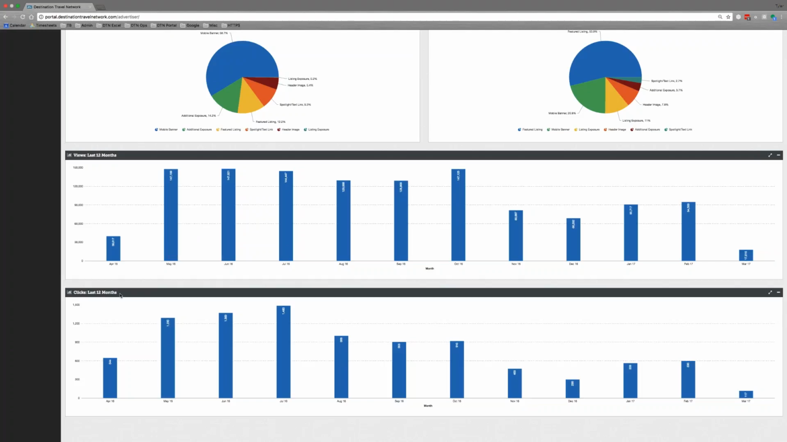And then if you jump down here, now you're going to see clicks over the last 12 months for each one of the same months. So in May of 2016, this particular advertiser recorded and received about 1,300 clicks for all of their ad placements as well. And then you can go through month by month and see how that breaks down for all of your ad placements. Again, this is an aggregate. These bar graphs are an aggregate of all ad placements.